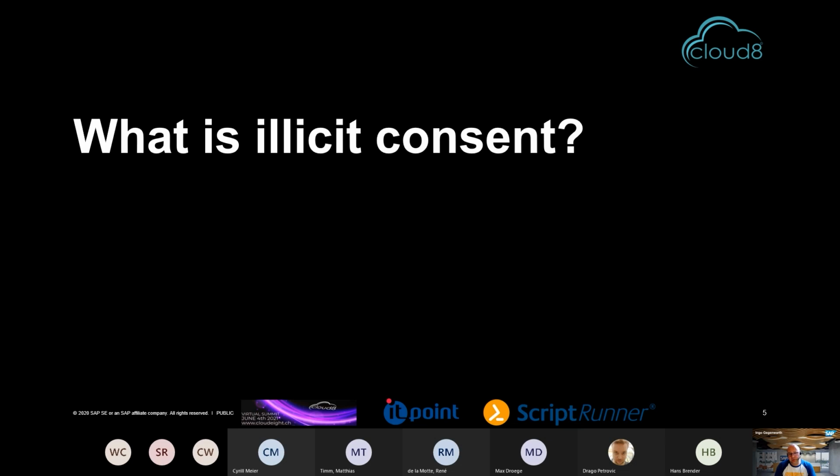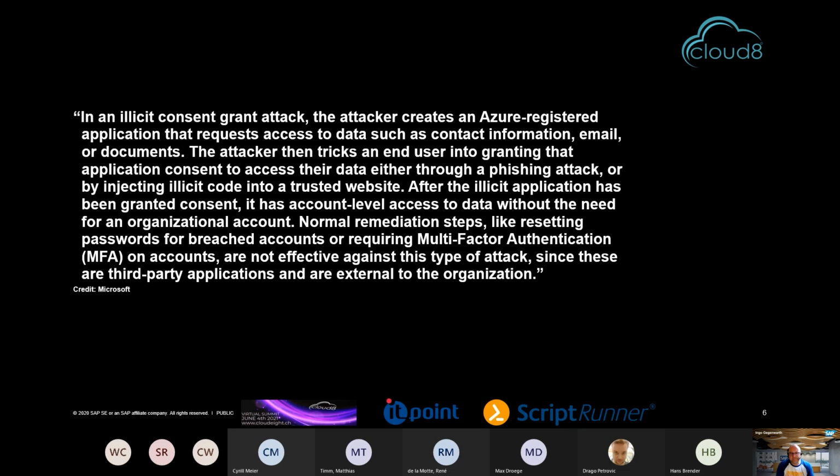But one of the really severe issues we have seen in the last years, and it's becoming more and more of a threat, is illicit consent. But in the end, what does illicit consent really mean? In fact, the attackers have meanwhile become more efficient. They learn. They also use automation. They use other cloud systems, AWS, Google, Azure itself.